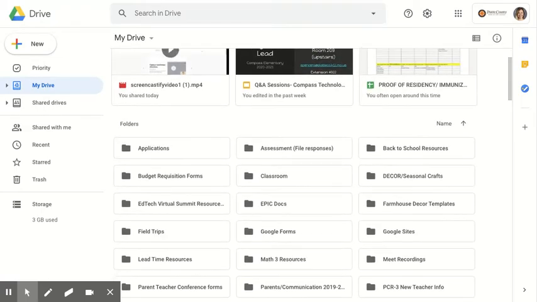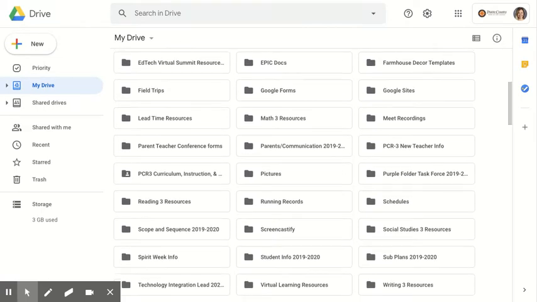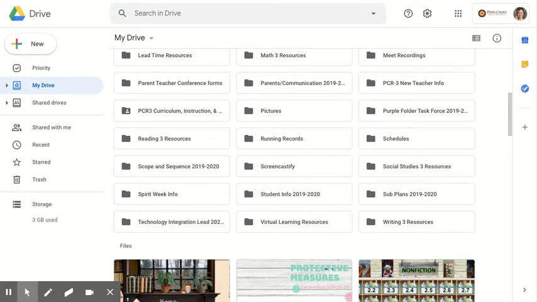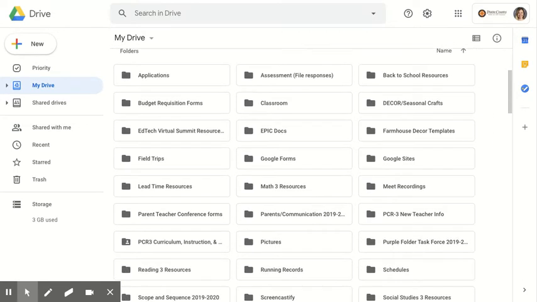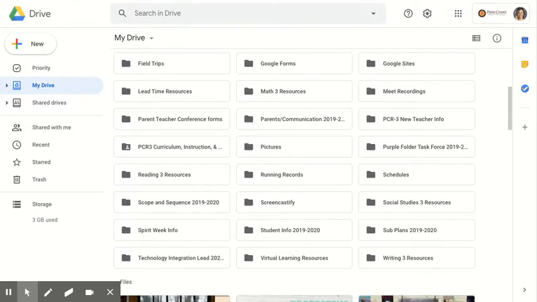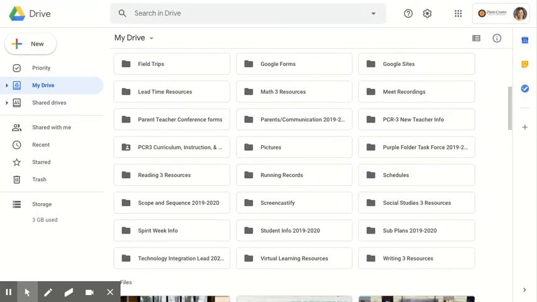As you can see, I have a ton of different folders. I spent some time this summer organizing all of my documents into specific folders. This is a great way to help me stay organized and really saves me a lot of time when I'm searching for a specific document.